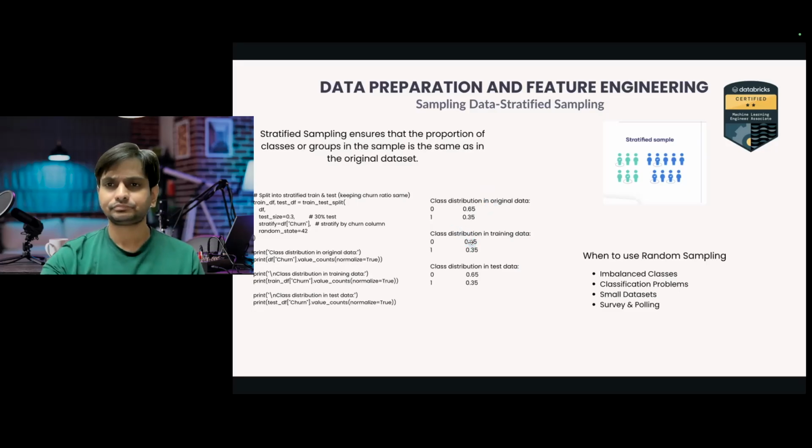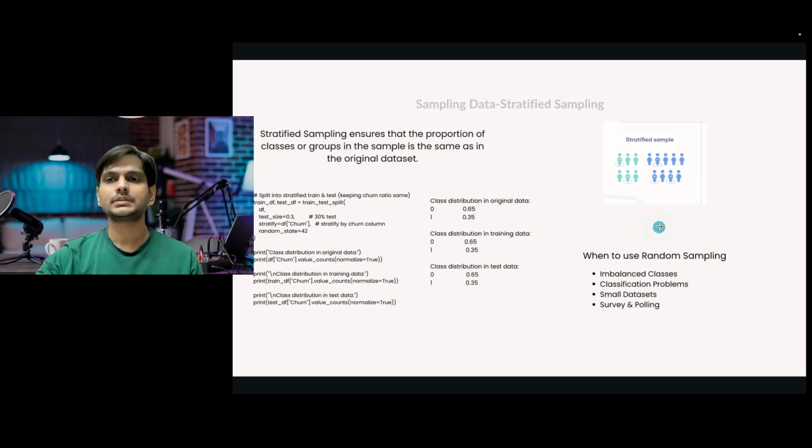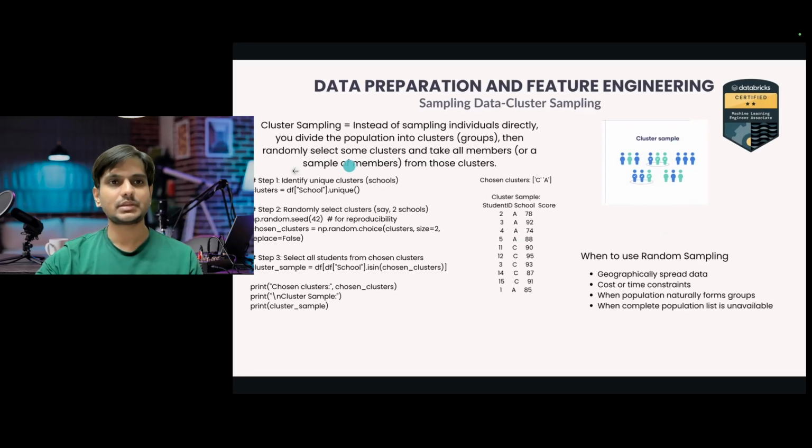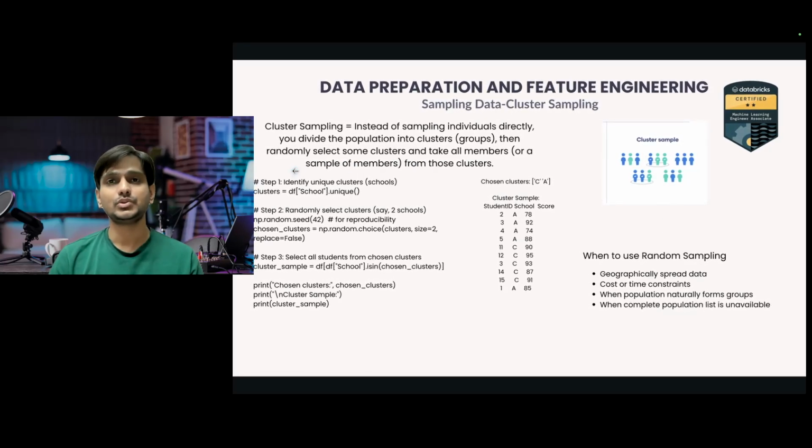Okay. So then finally, we'll move to something called cluster sampling. Cluster sampling is nothing but, instead of sampling the data individually or directly, you divide the population into different clusters or groups. Then you randomly select some clusters and take all the members, or a sample of the members, from those clusters. This is very useful when data is naturally grouped, for example schools, cities, regions, departments. And collecting a true random sample from the entire population is difficult and expensive.